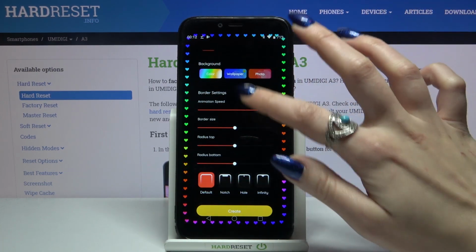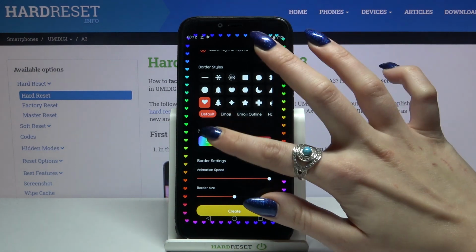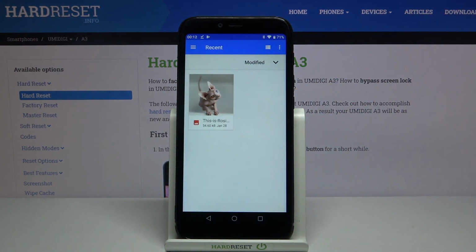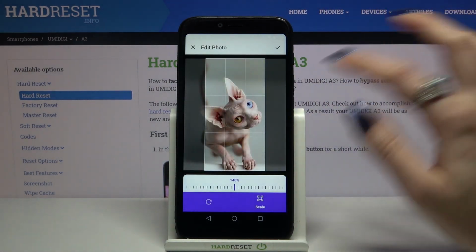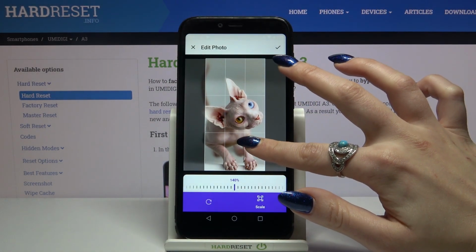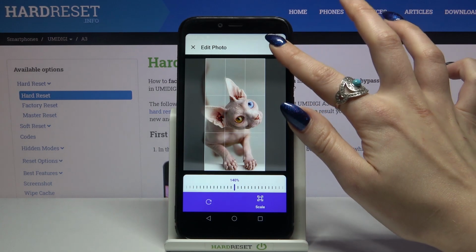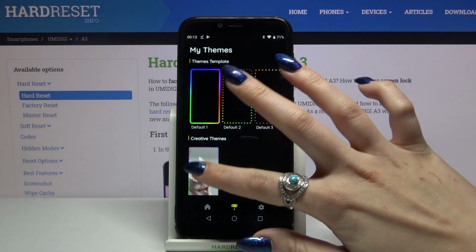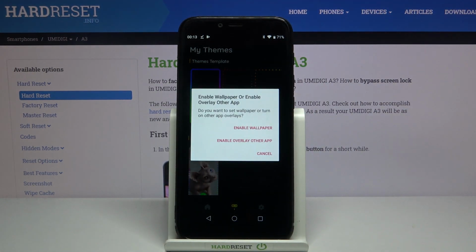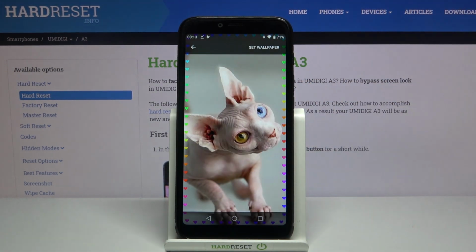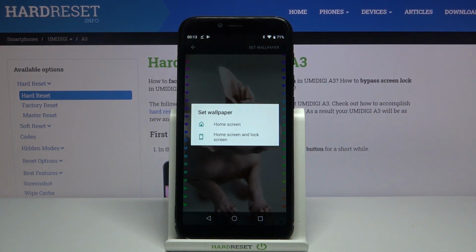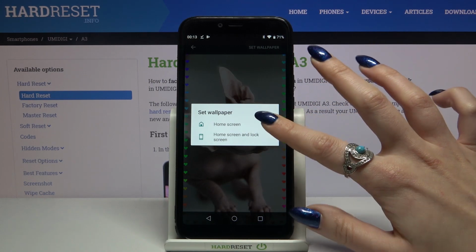When you're done but you want to leave your current wallpaper, tap on one of these sources like photos. Select the photo, adjust it, and click at the top right corner. Select Create, and tap on the theme that you created. Choose Enable Wallpaper, click Set Wallpaper at the top right corner, and decide if you want it to be on home screen or home screen and lock screen by clicking on one of the options.